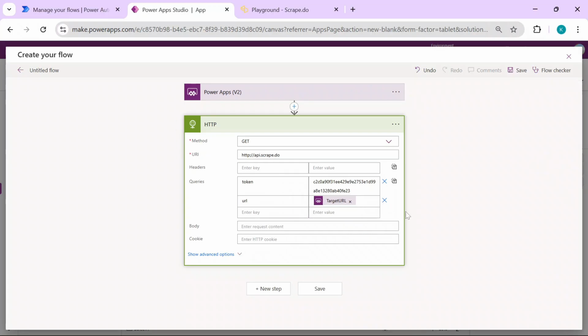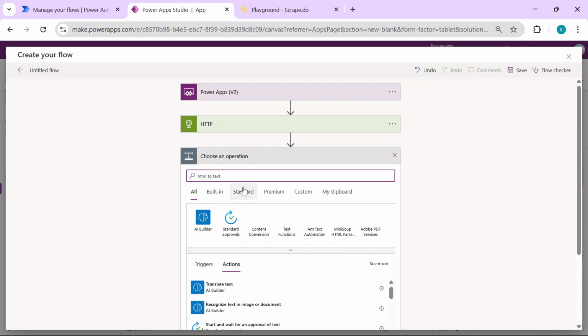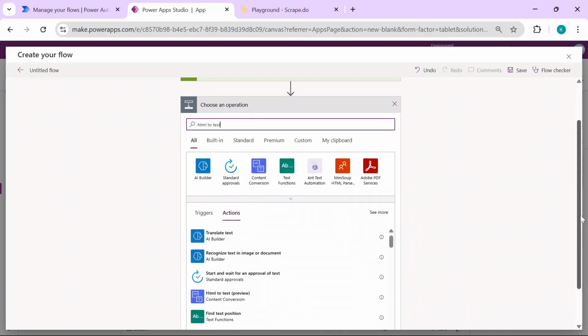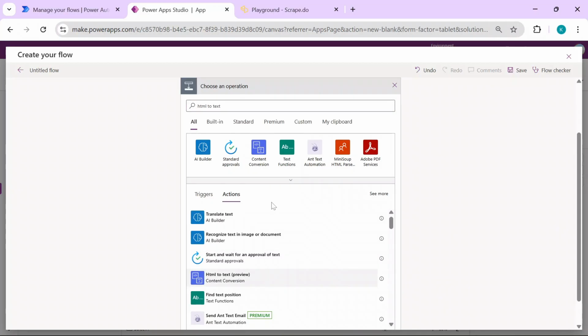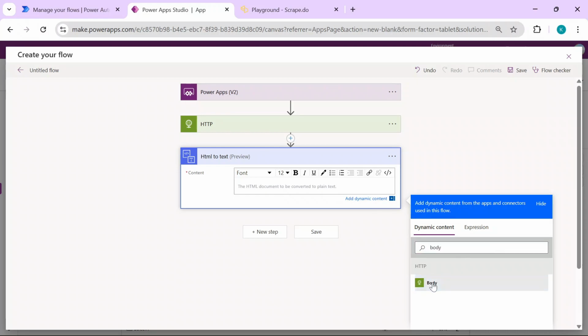Over here, I'll add the next step. Because the content we are going to get is in HTML, we are going to extract that into plain text. So I'll use the HTML to text conversion action, and provide the content from our previous step, that is the body of the previous execution.